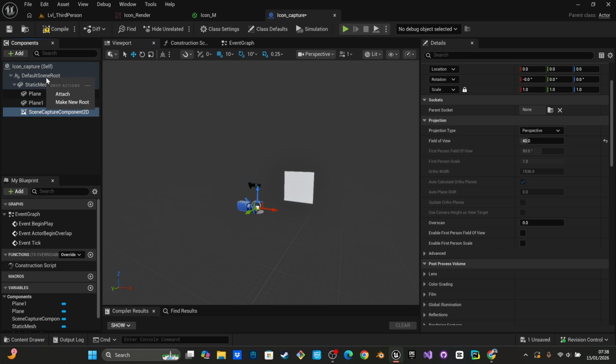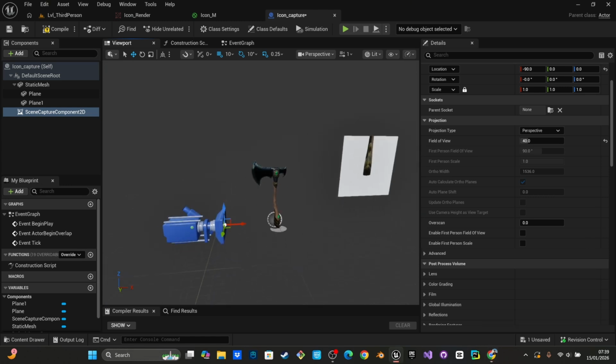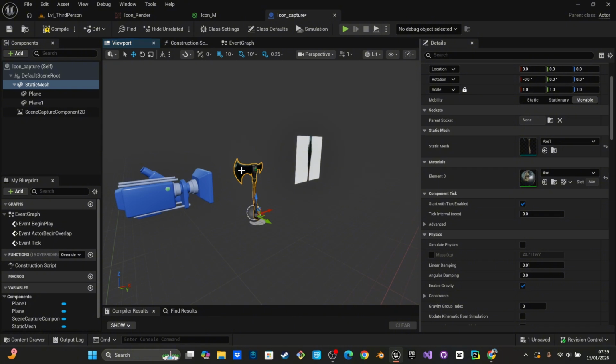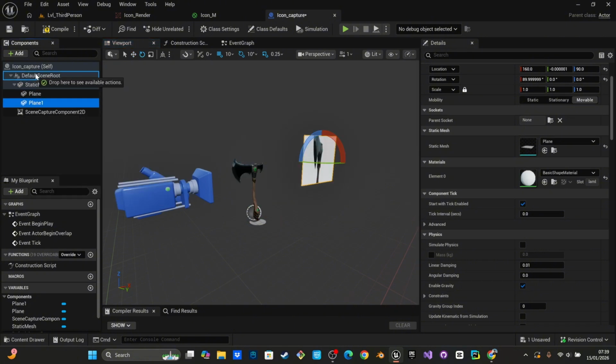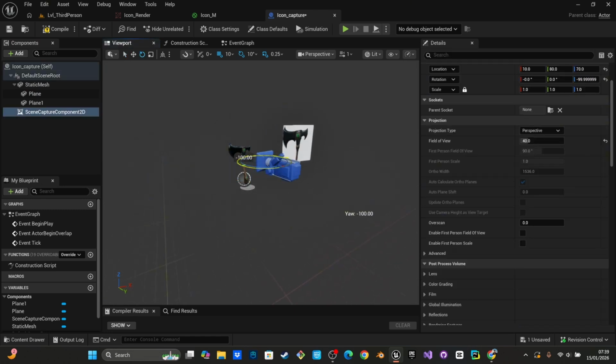For the static mesh, we're going to get our axe, and let's add this one to the root. Yeah, that's much better, because we need to change the camera angles and everything. Now here is where you can adjust and rotate your icon to make it look nice. Maybe I'll add a bit more. Maybe I can try it from this angle. It's much better.